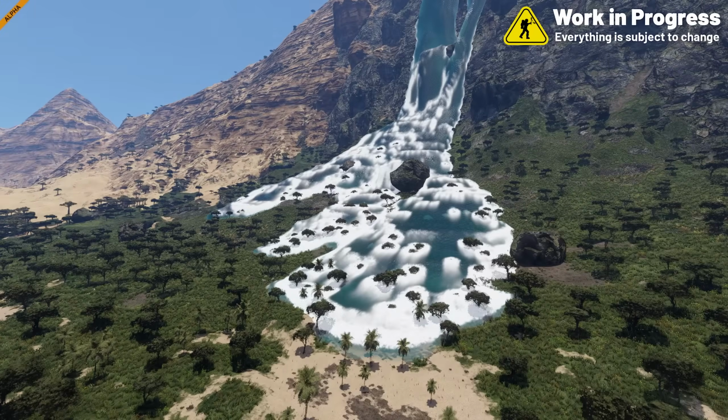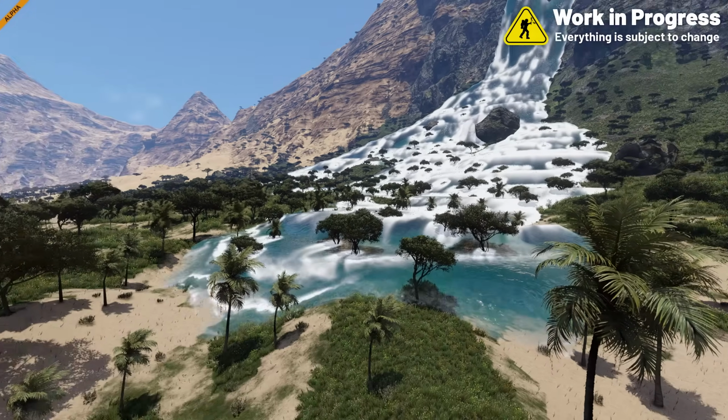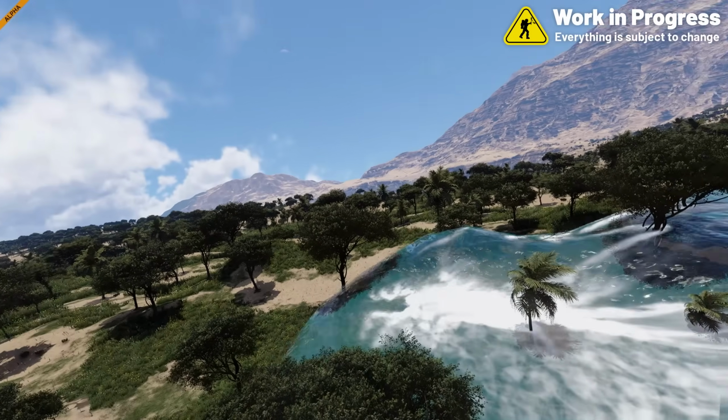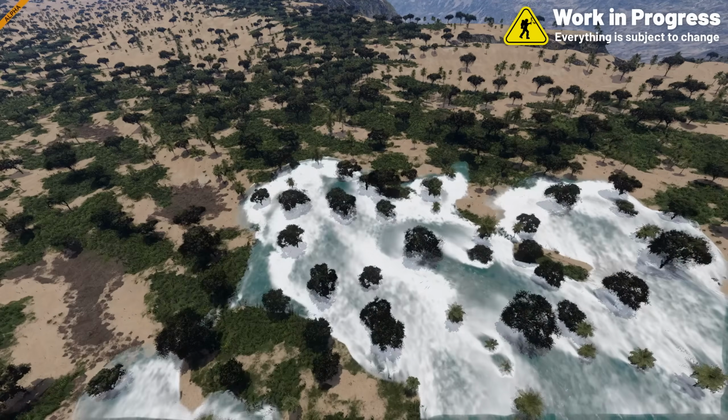But as you can see, the water is flowing down the mountain, through these trees, and doesn't it look great? Wow. I imagine when the water is more complete, it will flow through and it will destroy all these trees. I can't imagine that it's going to leave all the trees here.